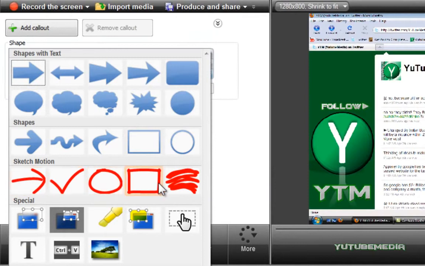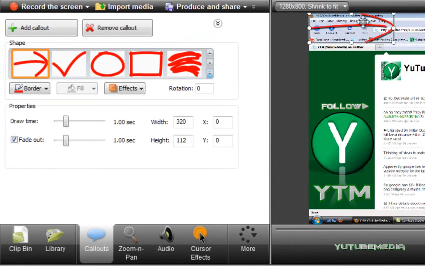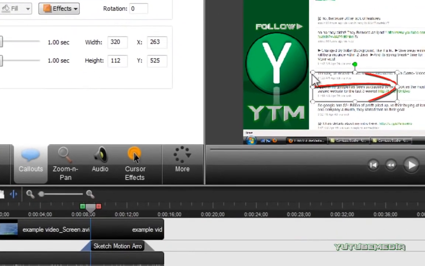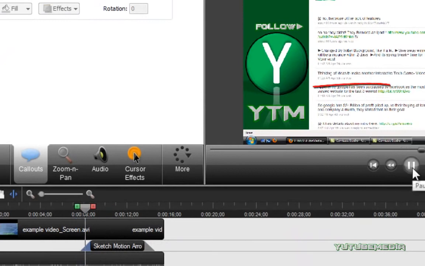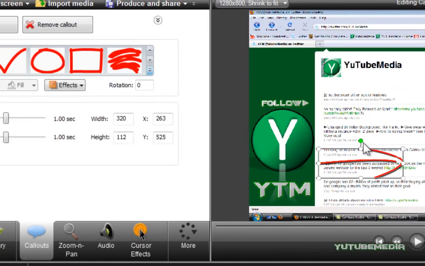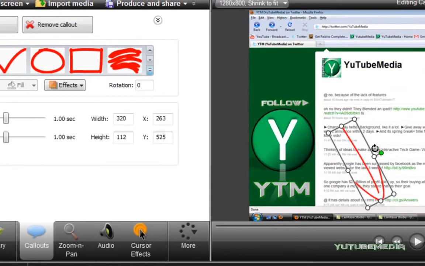Now these sketch motion callouts are a new addition. You can add a sketch, so say I click this arrow sketch motion callout. It will actually draw itself out on the screen. So if we go down here and click play, you can see the sketch motion just drew itself out. And you can rotate all the callouts now 360 degrees.